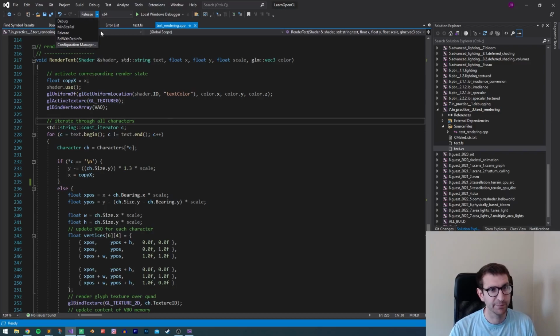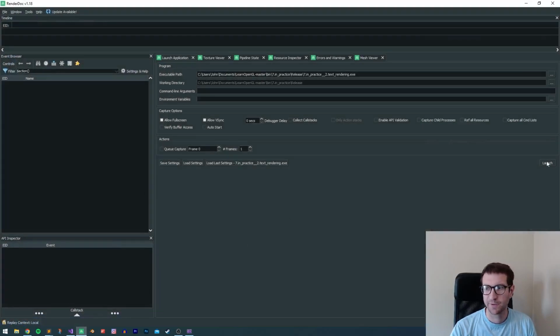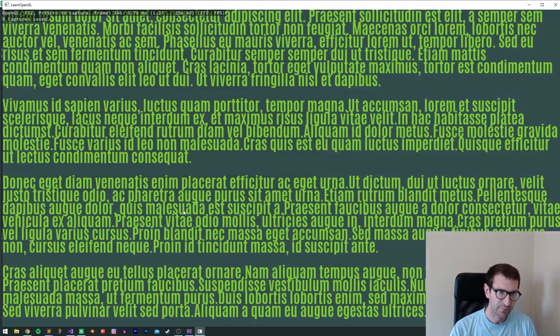For code this simple, you might not see a huge difference. Release is typically how you would release production software. It typically will be a little bit faster than debug, and in some cases, like with my engine, it's massively faster. So if I hit launch here, this just launches that same executable.